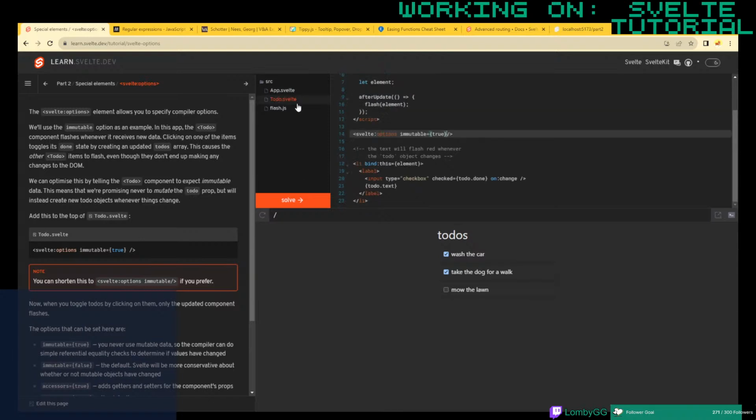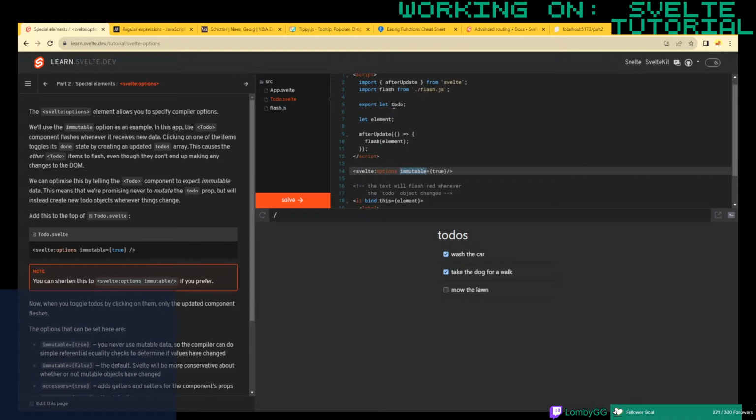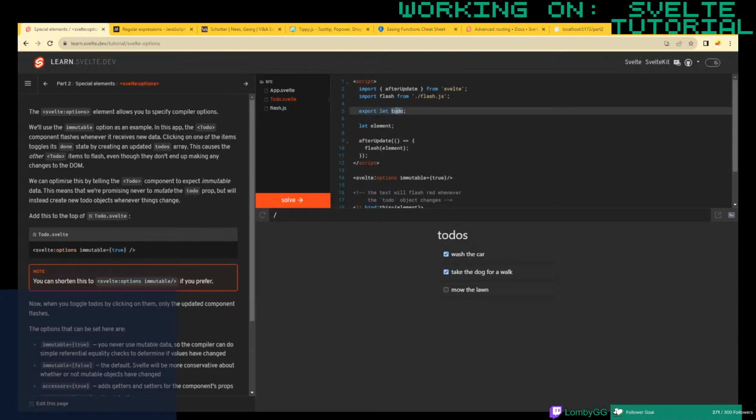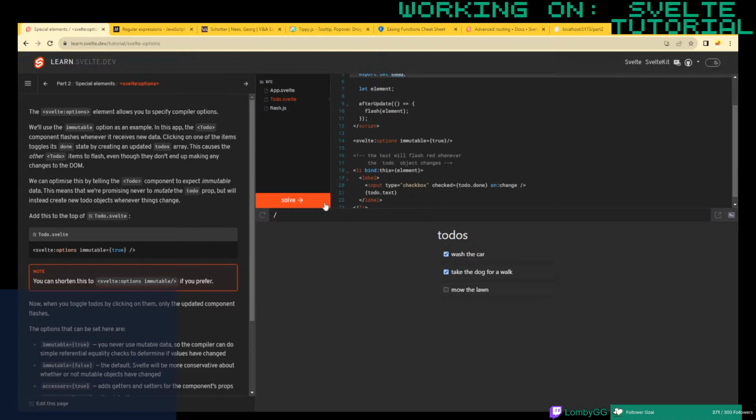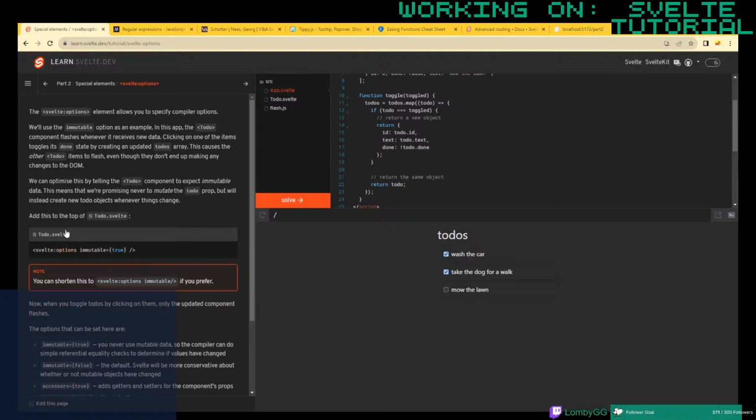But because we've now told it that the to-do export is immutable, it's not going to change. Okay, I think I've got a rough idea of what that's doing. Obviously my terminology is not going to be great for that, but I think that's roughly what's happening. New to-do objects whenever things change. Okay.